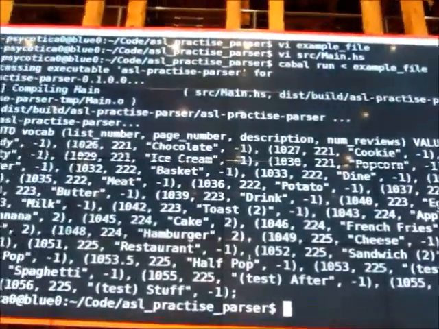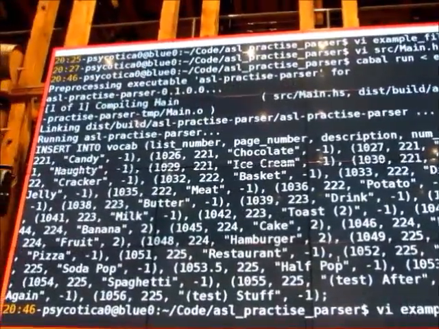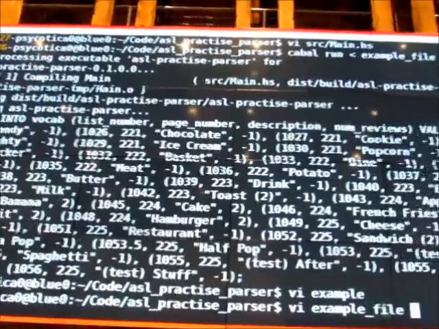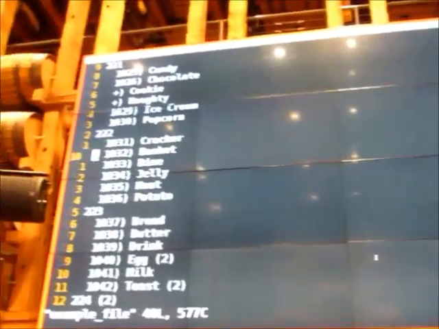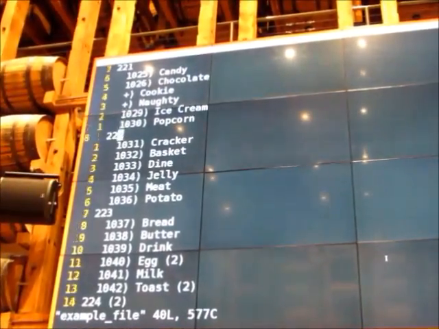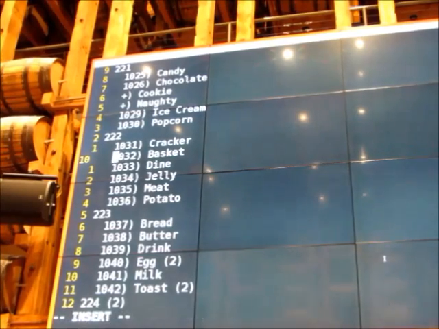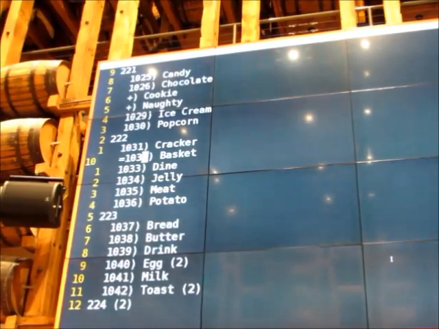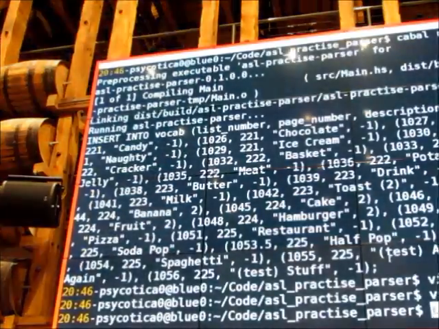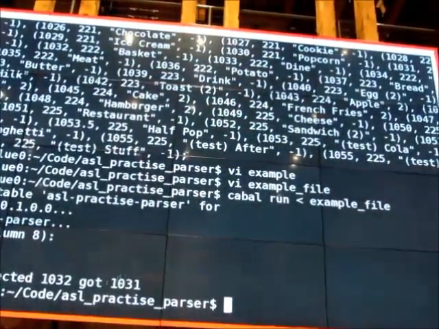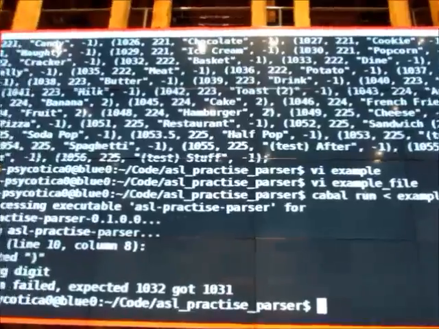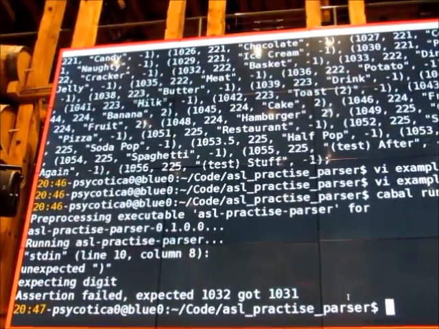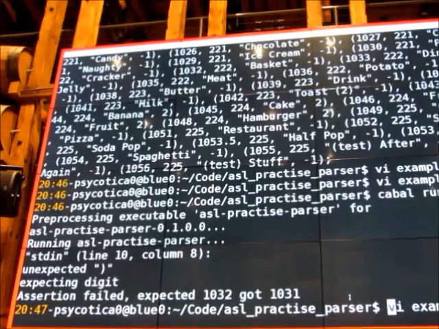There it is. Parse. Then I go into example file, and I say this is going to be equal to 1031, which it won't be. Then it's going to say, oh, there's an unexpected bracket. I was expecting 1032, but I got 1031. Yep, that's basically the whole thing.